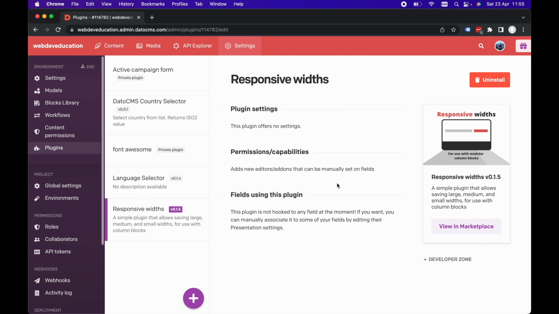Hey guys, this video is going to show you how to set up the responsive widths plugin within DatoCMS. So I've got an example project in DatoCMS here. I've already installed the responsive widths plugin. Now let's go ahead and actually set it up so we can use it properly within a grid and column layout.